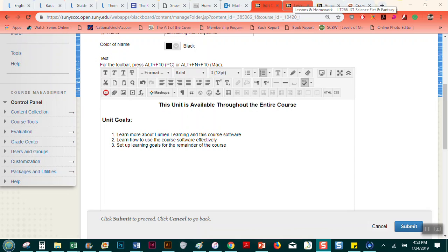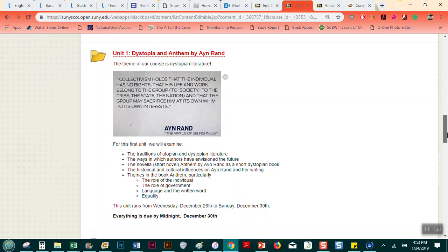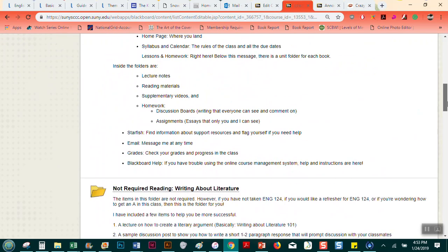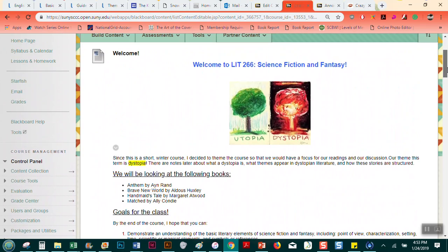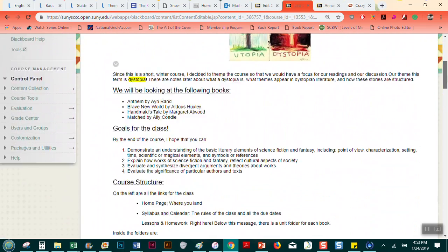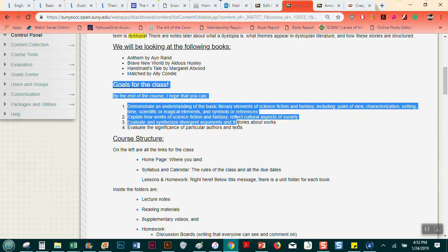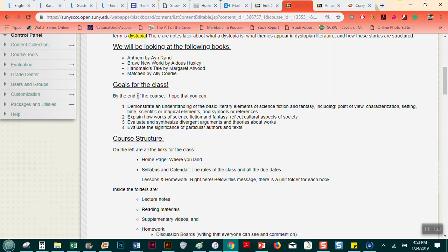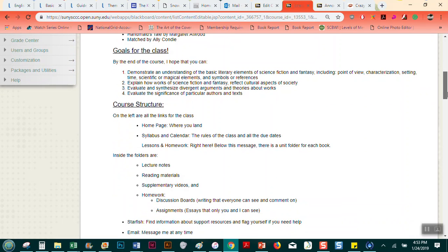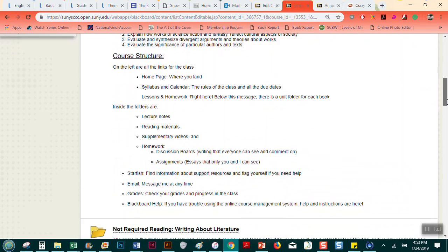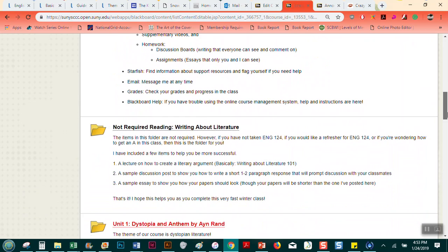So if I move over here, this is my science fiction course. Because it was a winter class and very short, I had the goals for the entire class up here. Goals for the class, right? And if you were in a screen reader, this would come up as a heading and it would read it slightly differently. And then these are all numbered because I used the number feature on the Blackboard item.